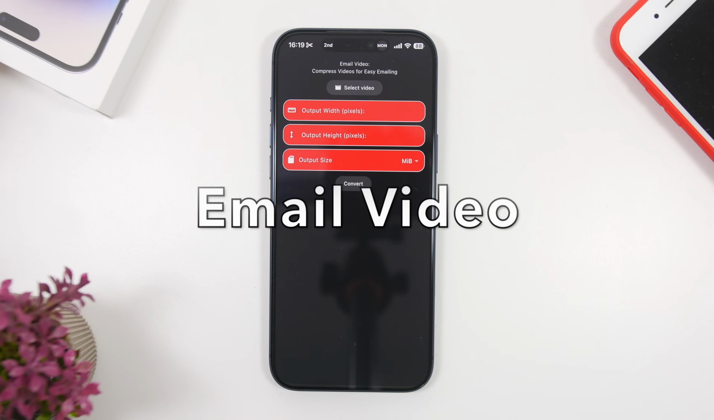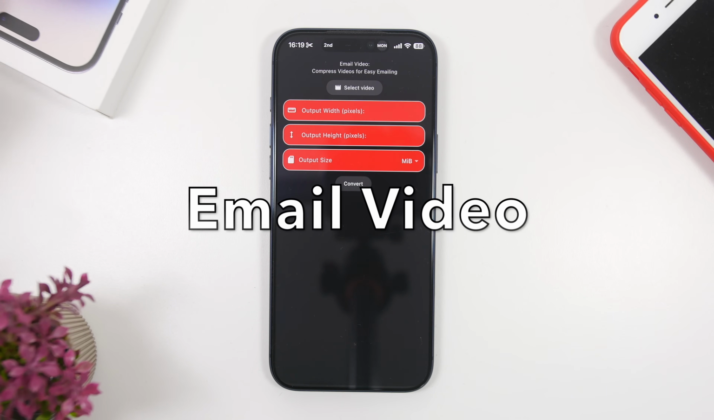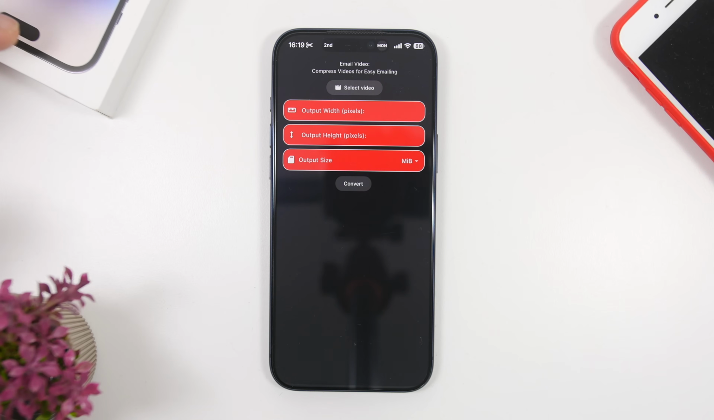And last but not least is email video. How many times do you want to send a video to an email, but you will have to resize it, maybe crop it, make it smaller, bigger, whatever you need to do? Well, this app will solve that for you.